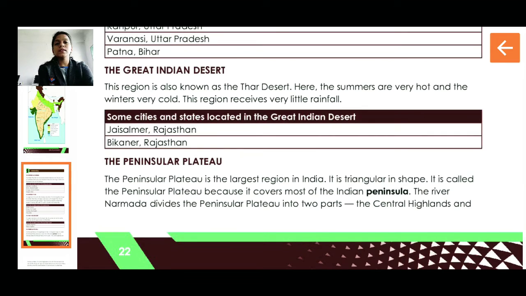Some cities and states located in the Great Indian Desert are Jaisalmer, Rajasthan, and Bikaner, Rajasthan. So Rajasthan is the main state which comes under the Great Indian Desert. Now the Peninsular Plateau. This is one important point, students. The Peninsular Plateau.